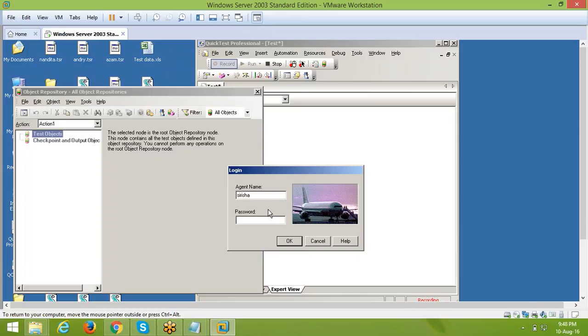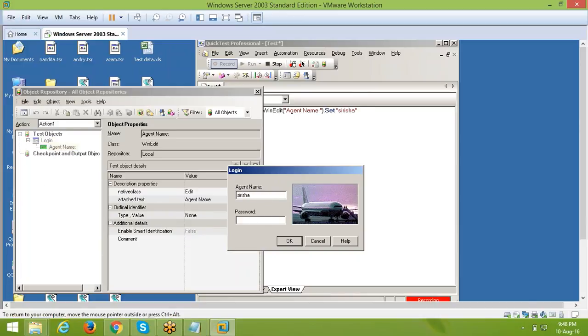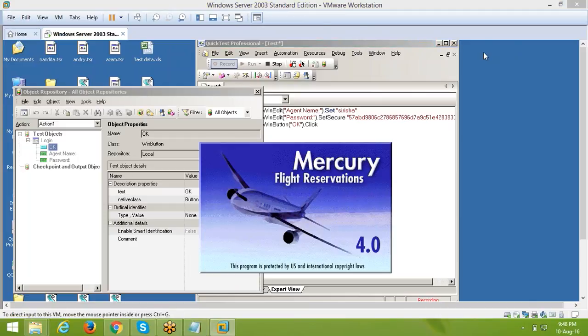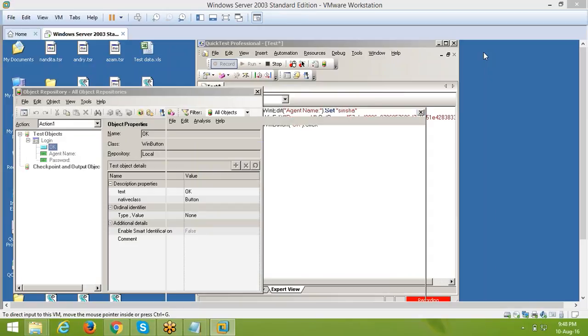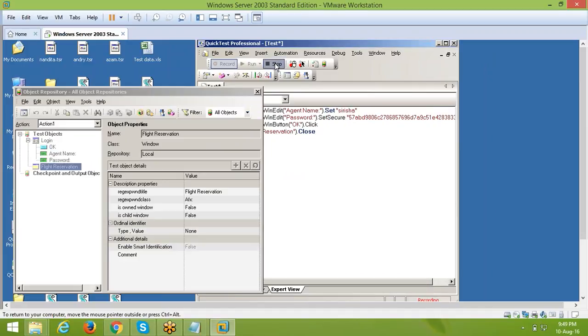That related object information is stored in the object repository. Just observe that object information is automatically stored, right? I'm going to perform Mercury, click on the OK button, and that object information is stored in the object repository. Then I'm going to close it. Observe that the related information is stored in the object repository.